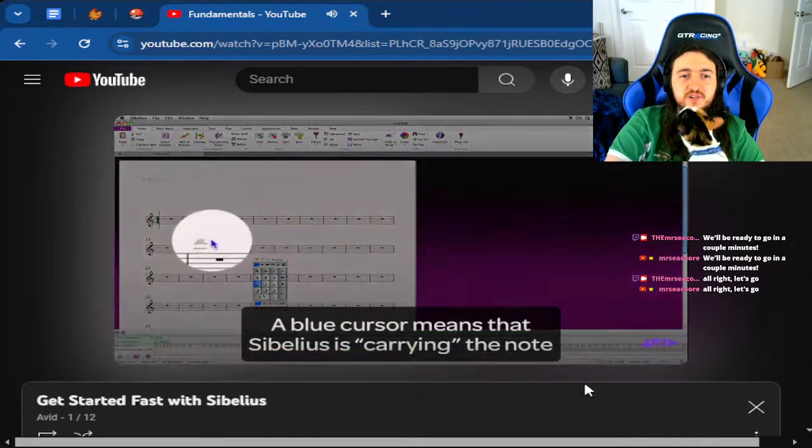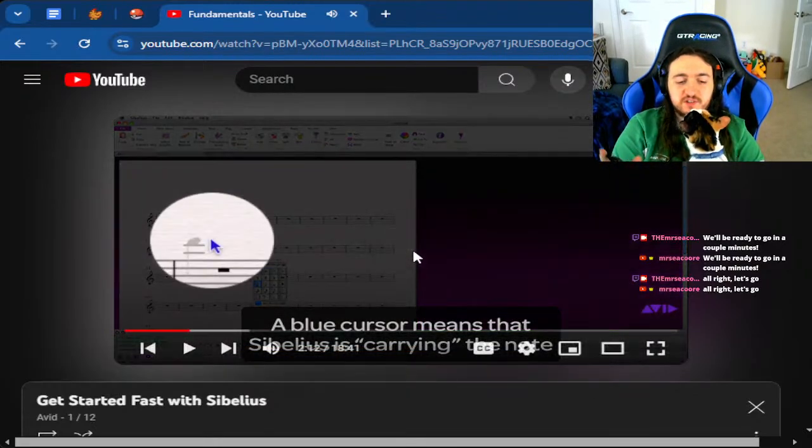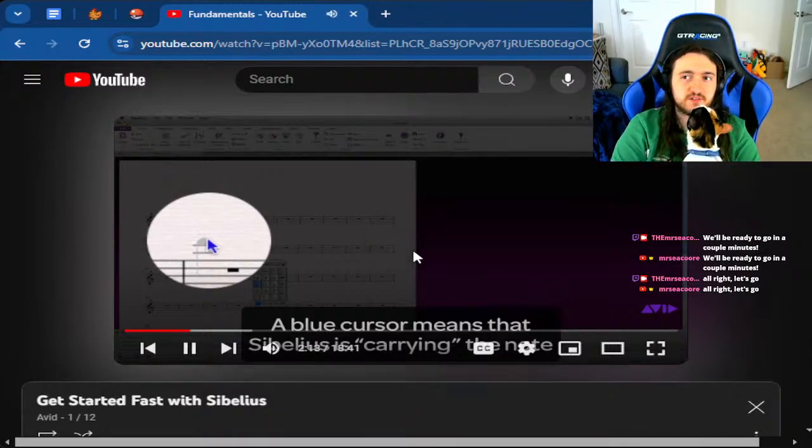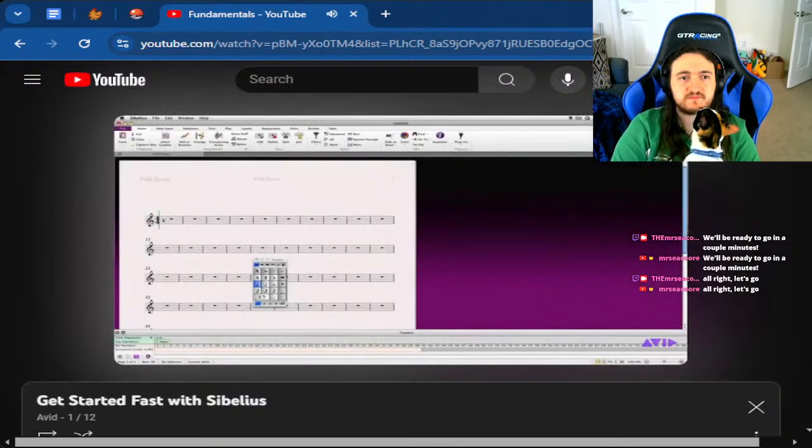The cursor turns blue to show that you choose the note duration. That's a little funky because you should be able to modify the note that you choose. At least, I'm used to Sibelius being different in carrying the note. Click in the score where you'd like the note to appear.